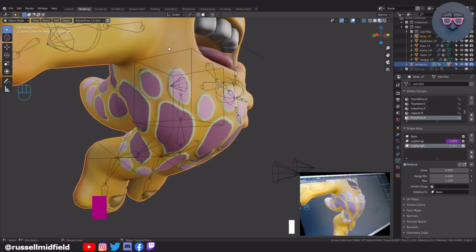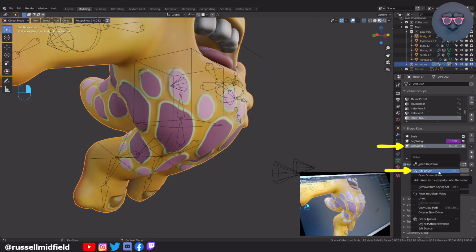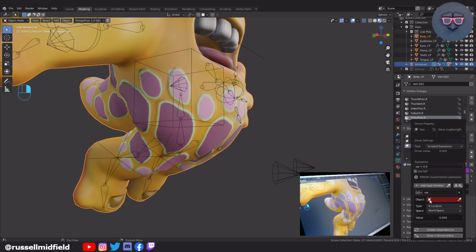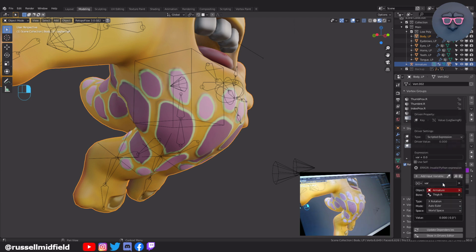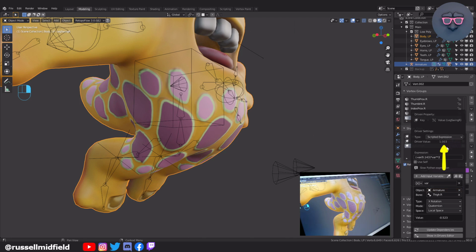Now over on the right, select the equation we set for the Leg Swing L shape key and copy it. Select the Leg Swing R shape key, then down in the value section, right click, select Add Driver, and do the same as we did before: Object Armature, Bone Thigh.R this time, type X Rotation, Mode Quaternion, Space local space, and then paste the equation in the equation box and remove the negative sign, and it should now show a driver value of positive 1, and then click Update Driver down here.